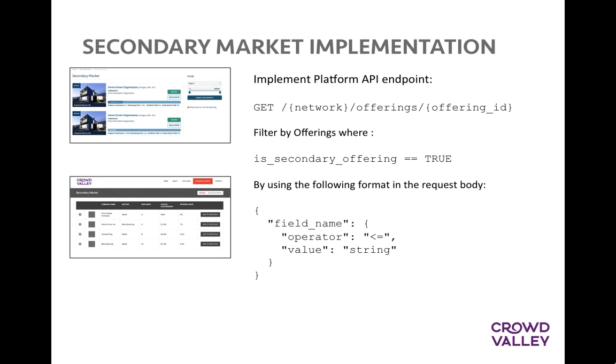Secondary market section. As I mentioned at the beginning, not everyone has a secondary market, but it is quite common for real estate platforms to have one. You can think about it in different ways. You could have a layout that's very similar to the primary market, the main list of offerings that you make available. This one, for example, is pretty much identical to the previous one that followed this layout.